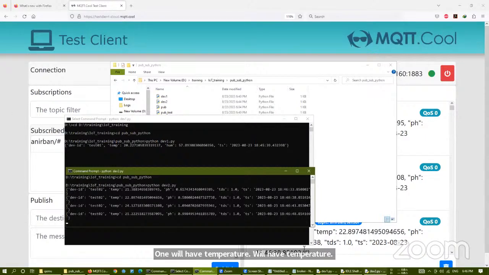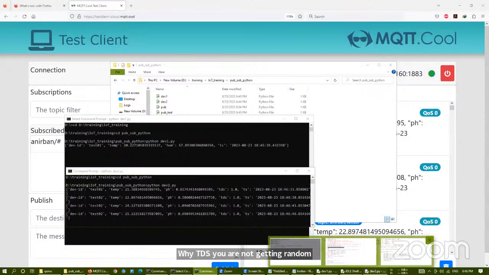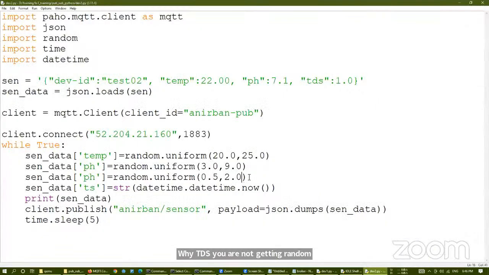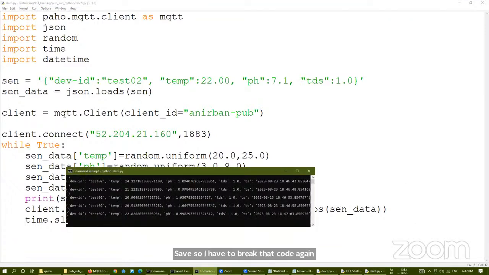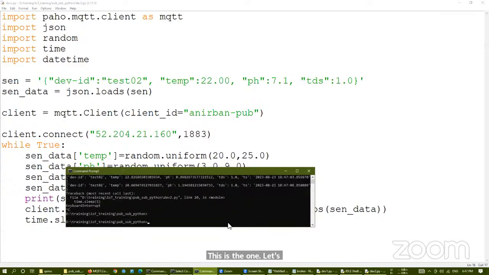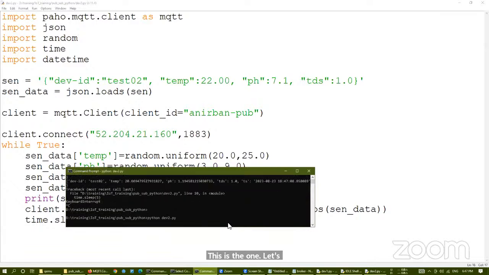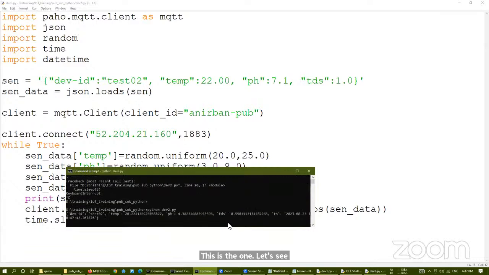Why TDS we are not getting random data? Let us check out the code. Achha, we have not written anything random for it, it is pH only. Sorry, TDS. Save. So I have to break that code again. This is the one. Let's see. Yes, now it's okay. Now we are getting all random values.